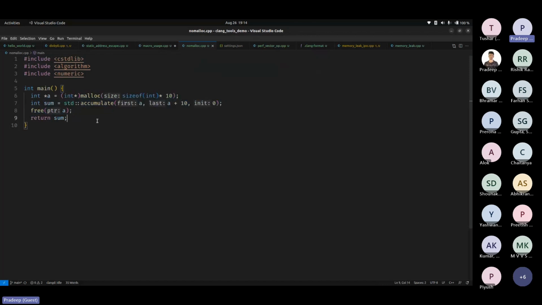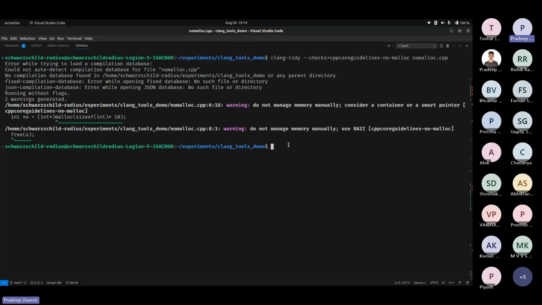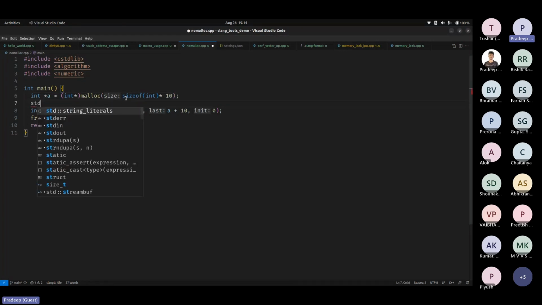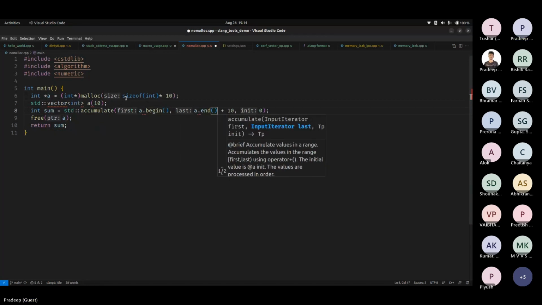This is part of the C standard. You use the old C functions like malloc and free to do memory management. Let's see what the clang-tidy checker does. What it says is, do not manage memory manually. Consider a container or a smart pointer. So you can instead have something like a container. I've allocated an array, so you can just have a std::vector of int of size 10, and then do some sort of a .begin and a .end.